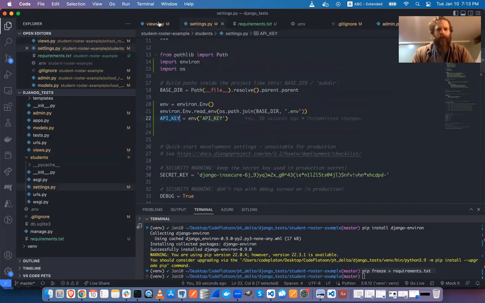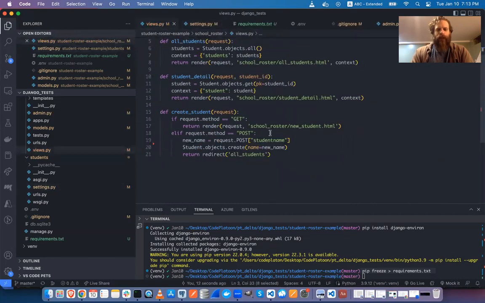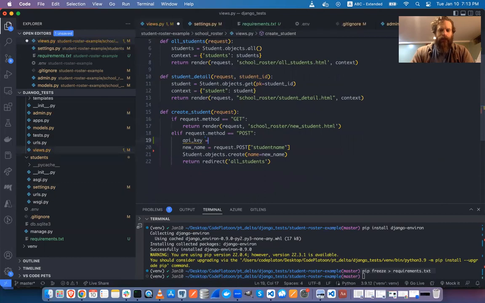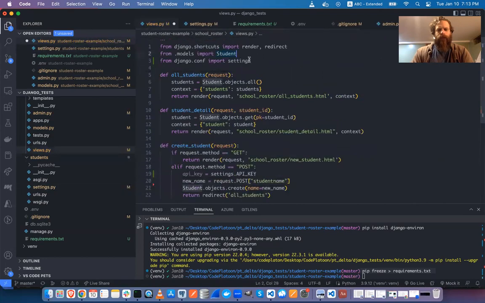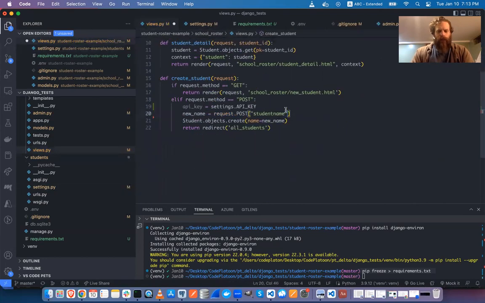So this API key should be available to us. So I'll just go ahead and write API key equals settings.API_KEY. So we should have pulled that all the way through. So I'm going to run the server, and I'm just going to print this and make sure that it worked.